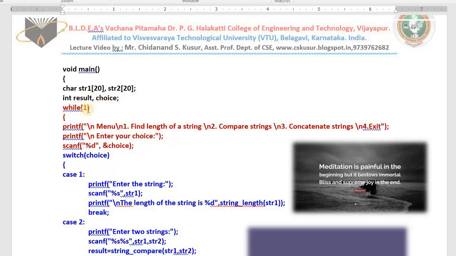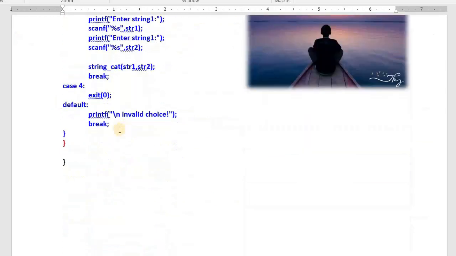While with 1 in brackets has been used here. This is an infinite loop; 1 is always true. Here the while starts and here the while completes. There is no end for the while. Then how does it complete? Whenever you choose the 4th choice, exit works.